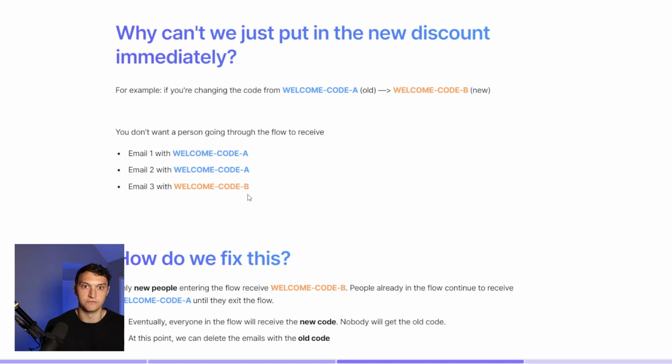If you're changing the code from A to B, you don't want the person going through the flow to receive email 1 with code A, email 2 with code A, and then immediately somewhere in there get code B. It's weird. It won't work out, and it's a bad customer experience, and it'll confuse people. Might cause a bunch of customer service complaints. You don't want that happening.